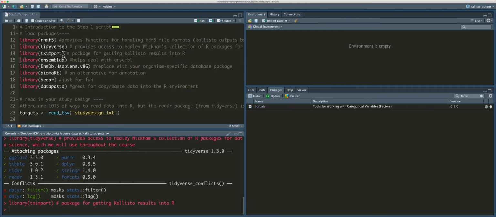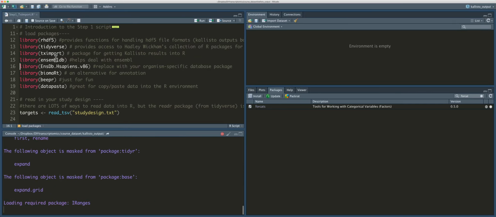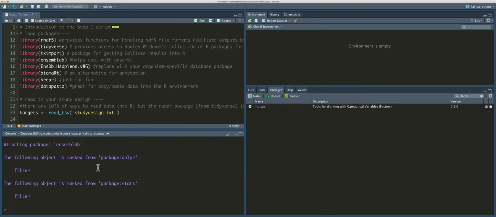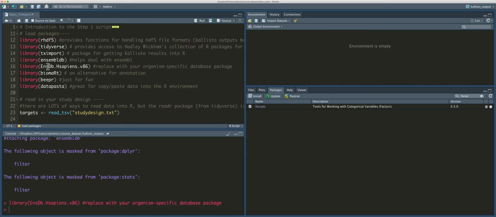Now let's load tximport. That's the package we'll use for actually getting all of our Kallisto data into R. We're going to load EnsDb, and we're going to load the human database or organism package here. And R is still thinking, I can see because it's got its little stop sign there. So it's got to load a lot of stuff for EnsDb to work. Now I load the organism specific database package.